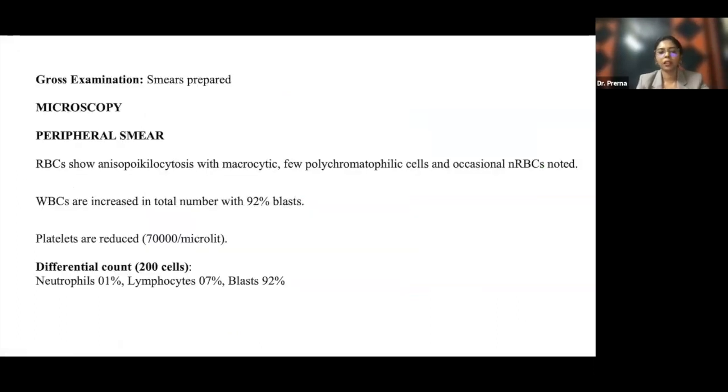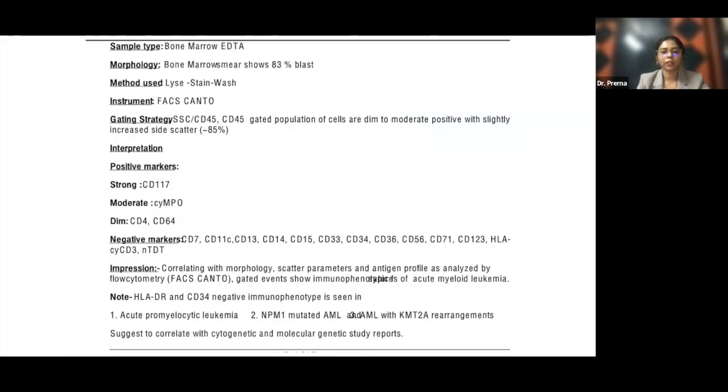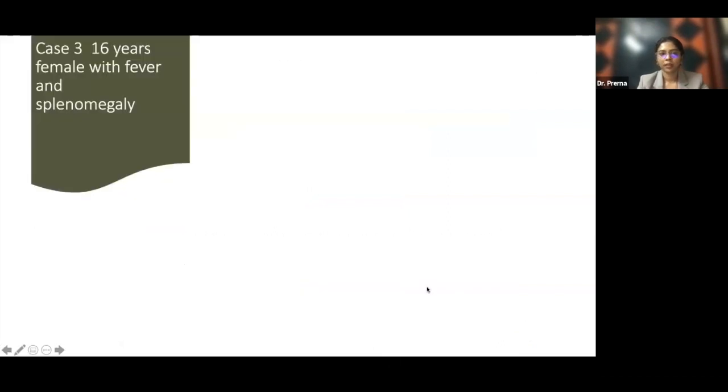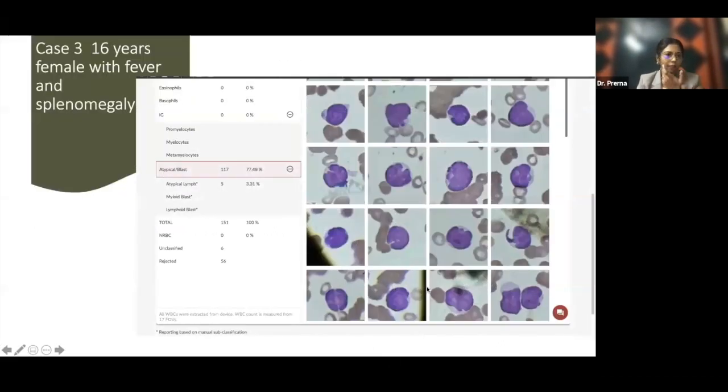On the peripheral smear, the blast was 92%. It was quite concordant. Then we even have a flow cytometry report of the same. It was HLA-DR and CD34 negative. Coming to the next case, it is of a 16-year-old female with fever and splenomegaly. Again, we have this slide of a 16-year-old girl. Blast came up to 77% in this case.